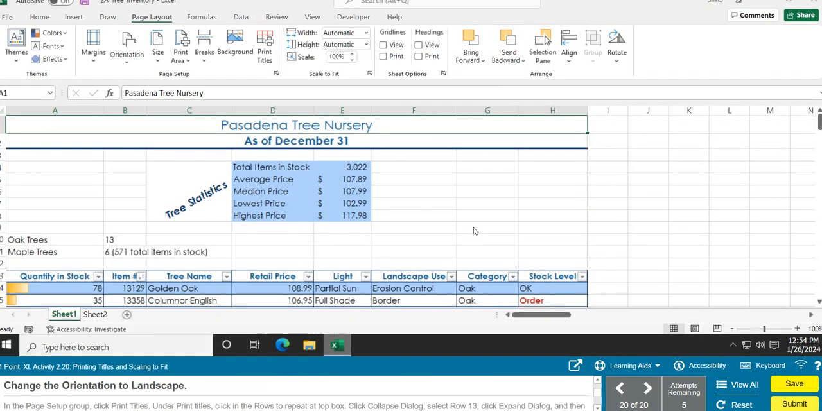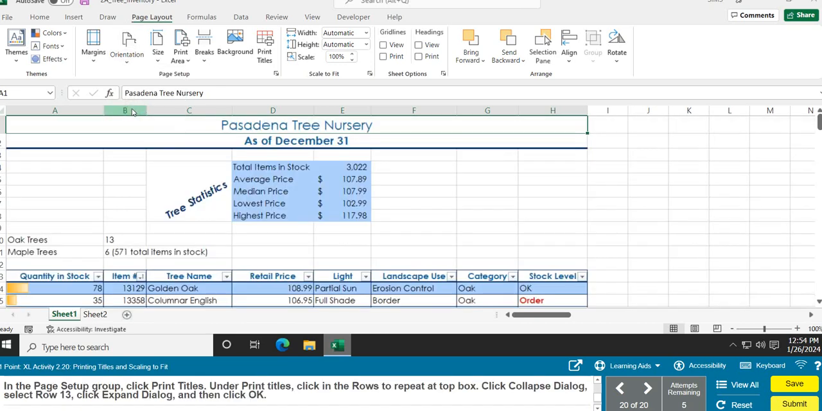Change the orientation to landscape. So let's go to Orientation here. Click that and see it's on portrait. Let's switch it to landscape. In the Page Setup group, just here, click Print Titles.